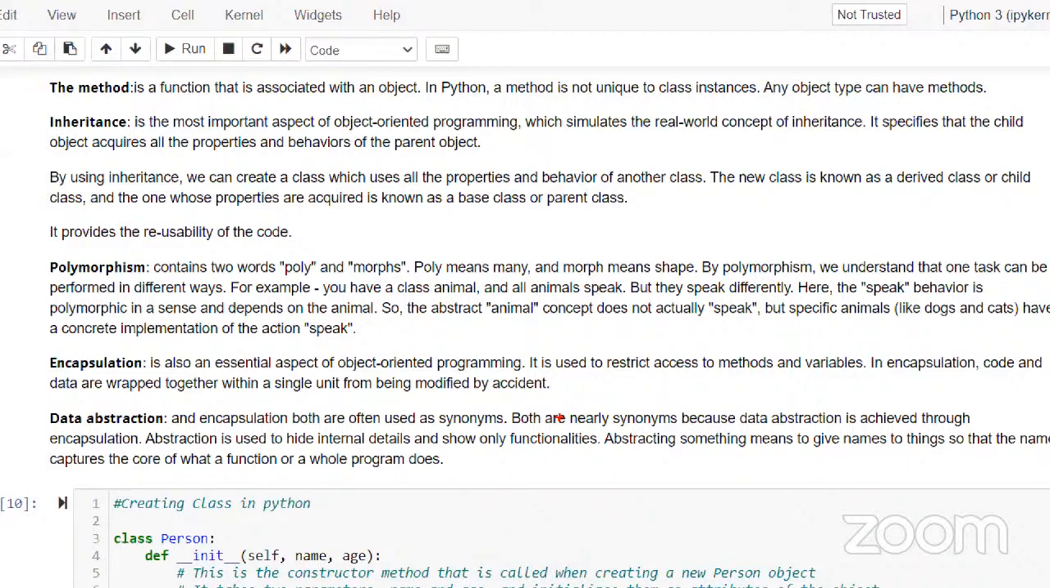For example, all of you are using UPI. UPI is very successful across the entire country, and other countries are also following the UPI concept.